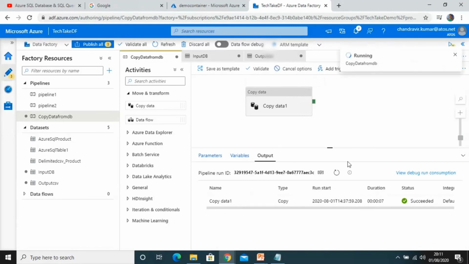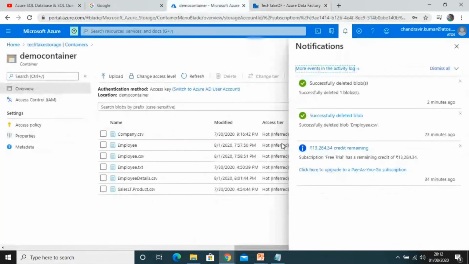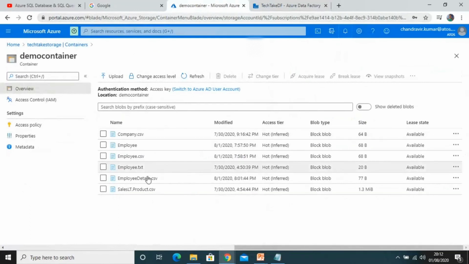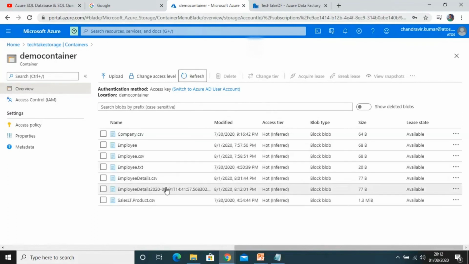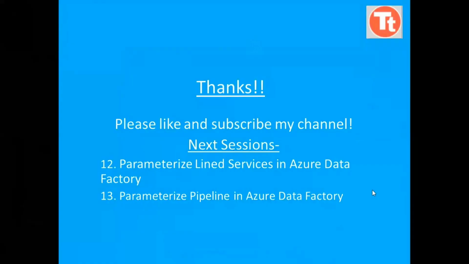So our pipeline is fully parameterized now. Let's refresh it. If we move to the container, we can see the new file name should be with the date. Here. So this way we can parameterize our dataset, the file name.